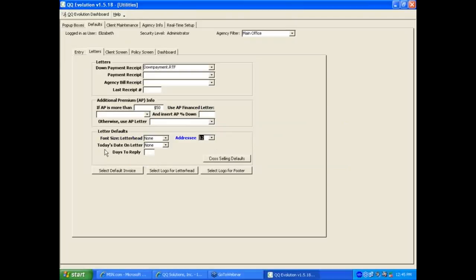Now the date on the letter, this area allows you to choose on which side of the correspondence you want to see that date printed and how. So if you choose left or right, it'll put that date on either side in numerical format. Detailed, this will print out the month, the date, and then the year and place it on the left-hand side of the letter. You can also add how many days the insured has to reply to your correspondence.